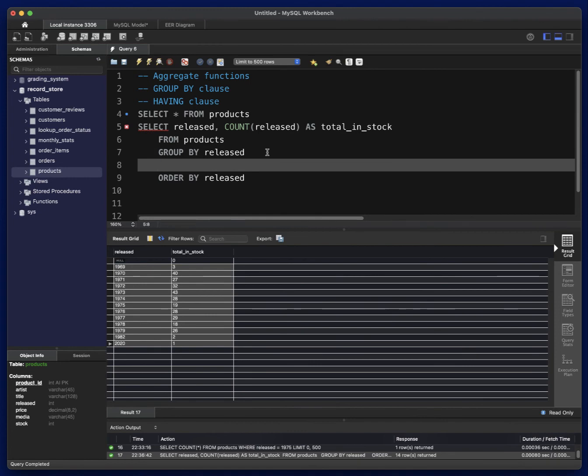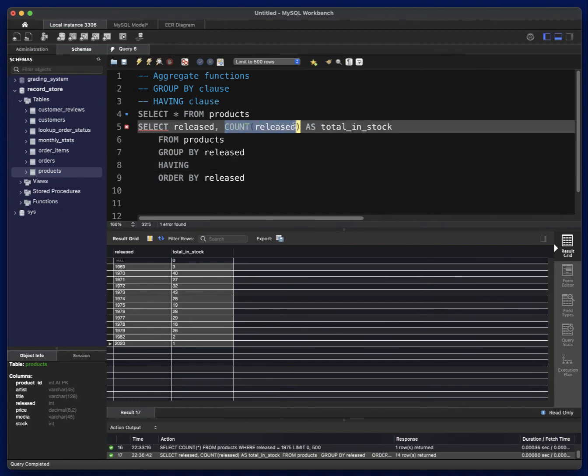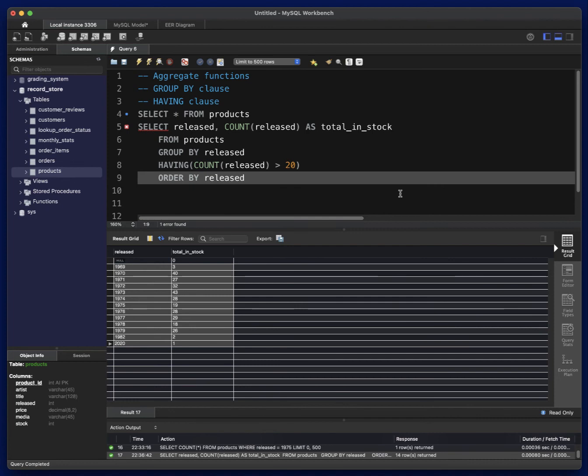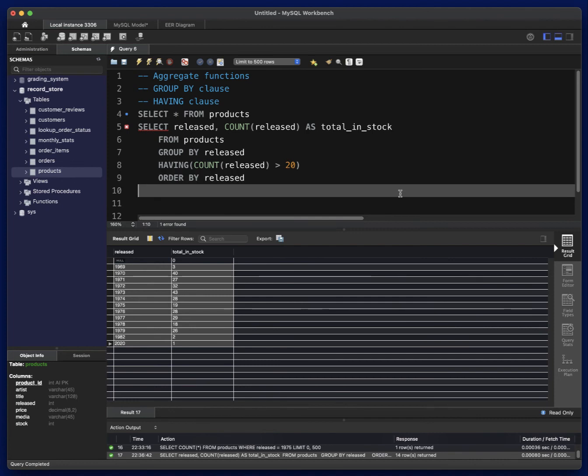So what I can insert here is basically the same aggregate that I'm using in my select statement. I repeat that here, with the parentheses, and what my condition is. Let's say I want to know all of those that the result set informs me have more than 20 items.